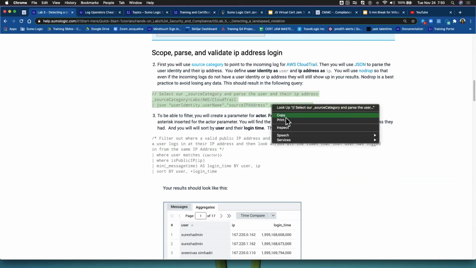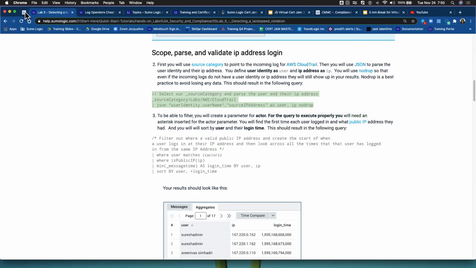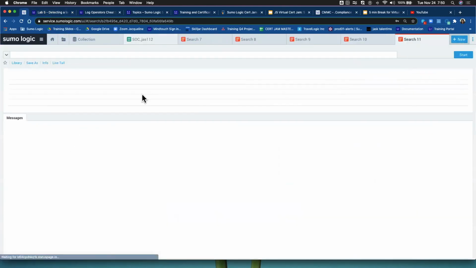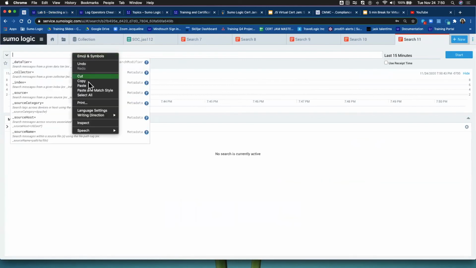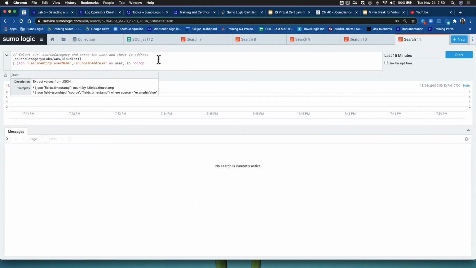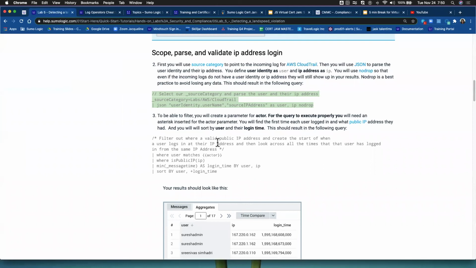So I'm going to copy all that, and copy the comment too, and paste it into a brand new query. And now this is separating it so that you guys can see everything step by step of what we're doing. So you can see here, we're pointing to the CloudTrail data. We've done this before. We're using JSON to parse out a user, an IP, and then we're using the no drop.